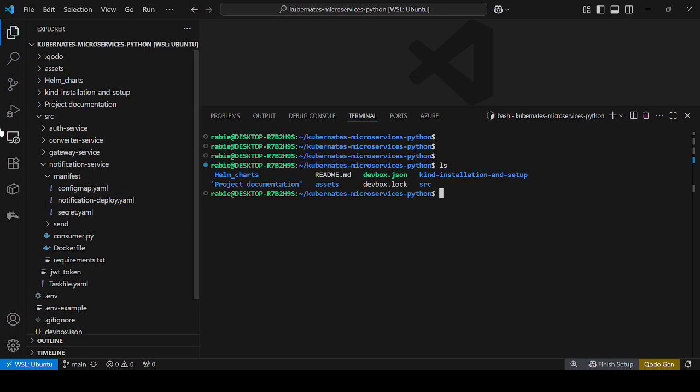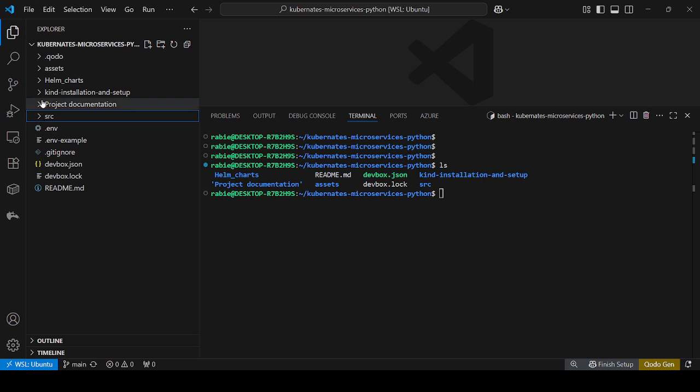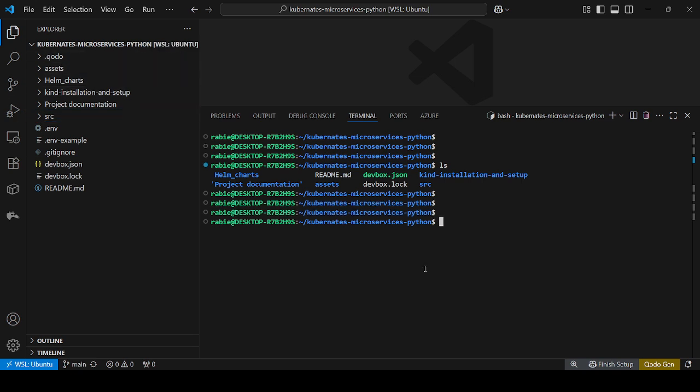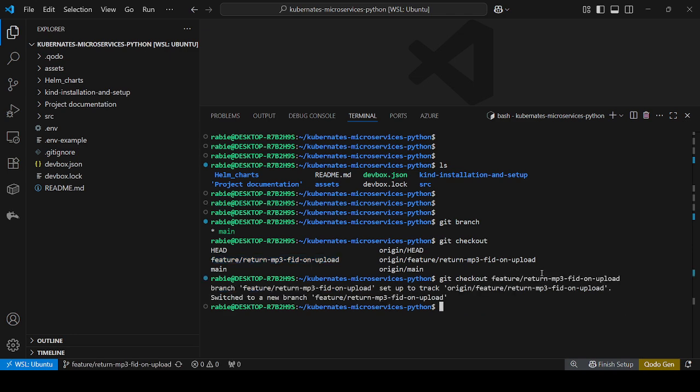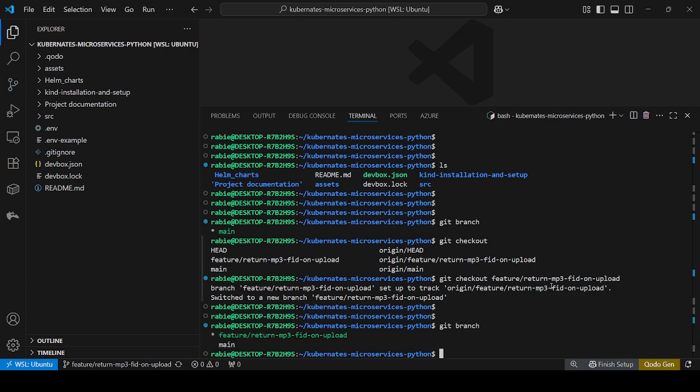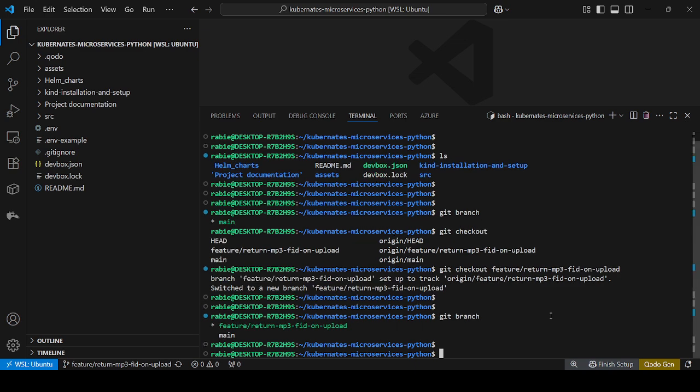So let's go through the main directories here. But first, before forgetting, let's check our branch, git branch. Main. So let's switch, git checkout feature return. This is just to have this extra queue so that we can show everything automated. Now git branch just to make sure. Yeah, now we are in the feature branch.